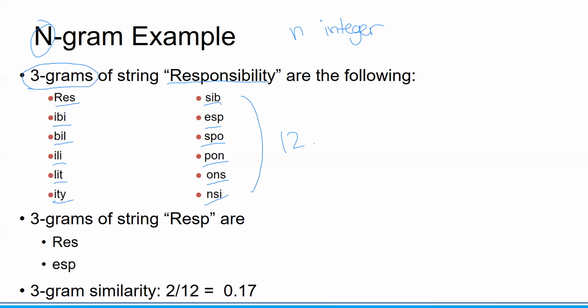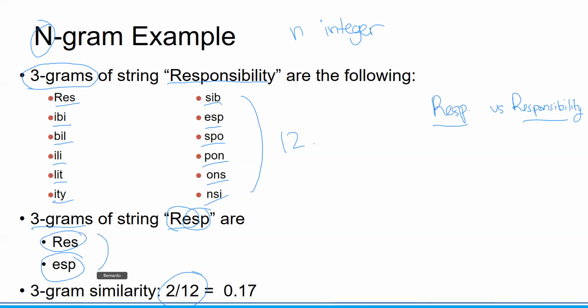And let's say I want to know about RESP. In RESP, the 3-grams, we have only 2: RES and ESP. Then this gives the 3-gram similarity. So if I want to check this versus responsibility, if we deal with these 2 words, then the 3-gram similarity is 2 over 12, the overall of the responsibility, and the N-gram similarity is 0.17.